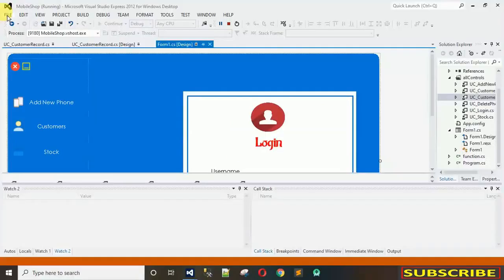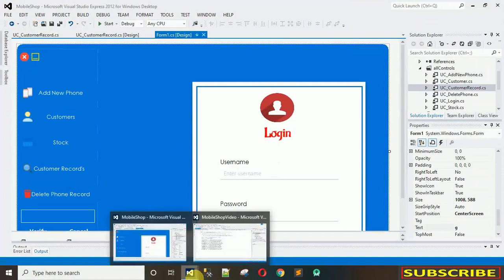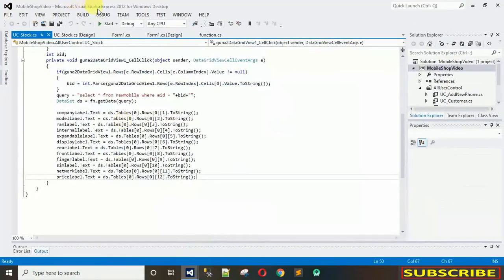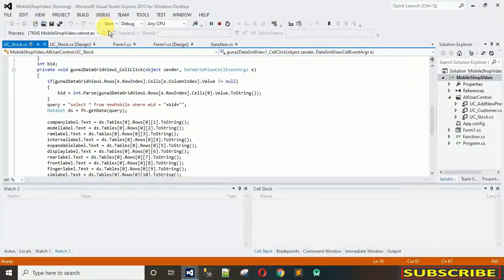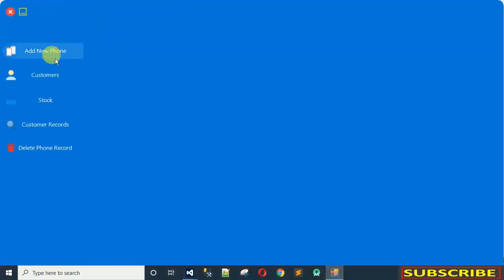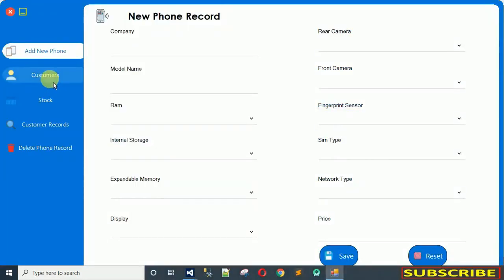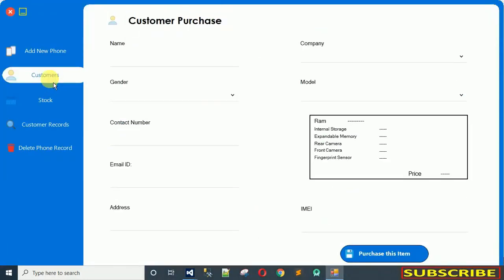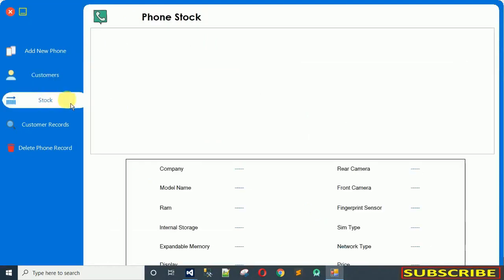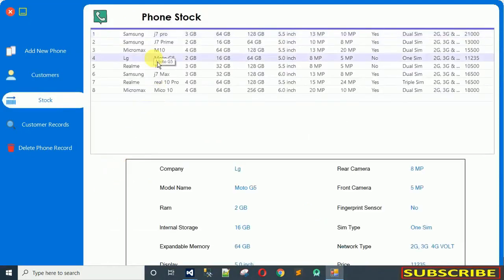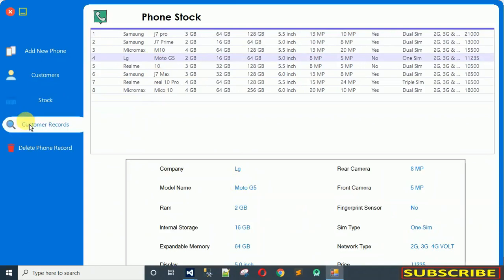So let me close this and move back to our project on which we are working. We are working on the mobile shop project, and let me just start this and show you till where our task is done. New phone record is perfectly working fine, and the same way customer is also working fine. Stock is over here, you can see this. When I click on this, all the data is assigned, and when I click on customer record, nothing happens. So what we have to do is design the customer record user control first.